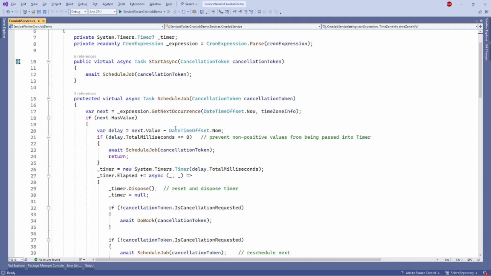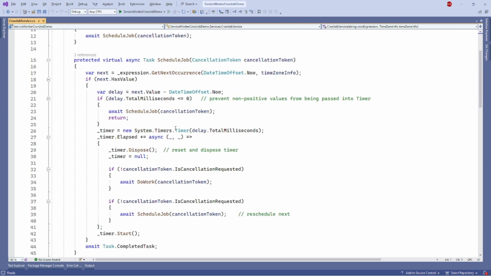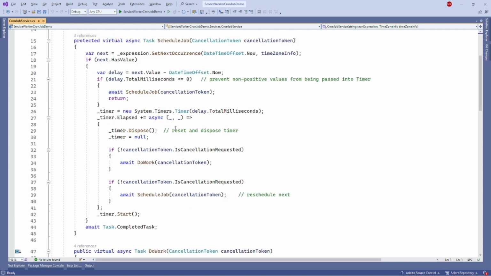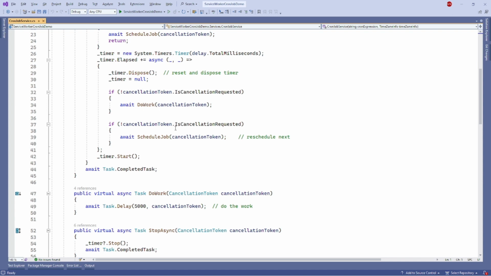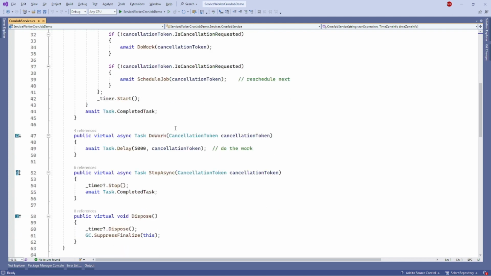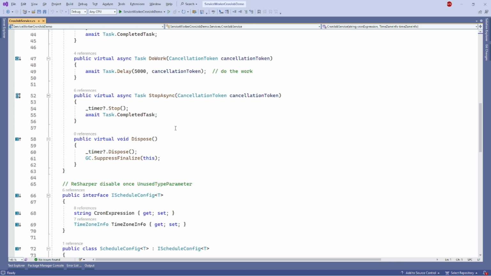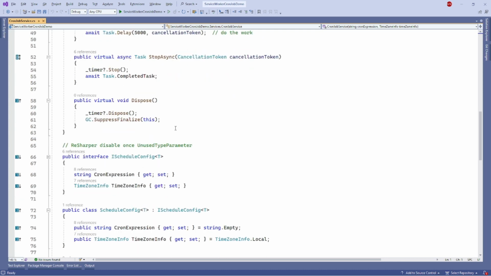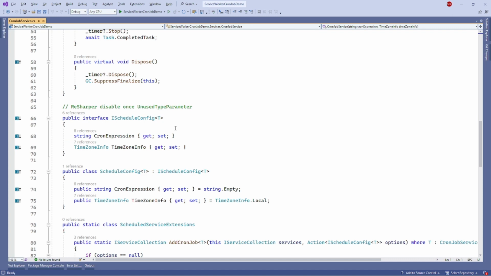Threading timer. The cron job inherits two interfaces, IHostedService and IDisposable, which requires the implementation of StartAsync, StopAsync, and Dispose methods. The StartAsync method begins the scheduled job method. The StopAsync method stops the timer, and the Dispose method releases the timer so that it is eligible for garbage collection. The actual background task is implemented in the DoWork method.